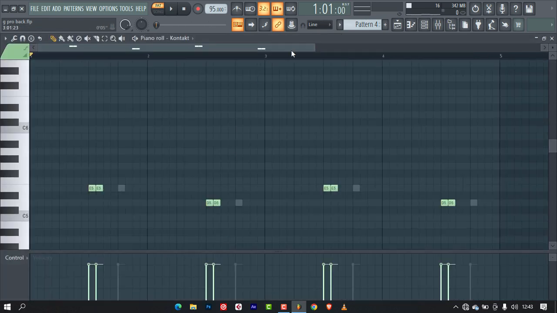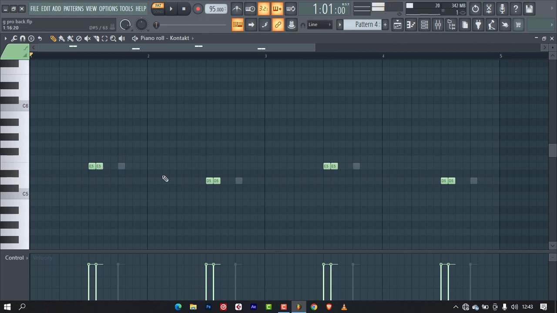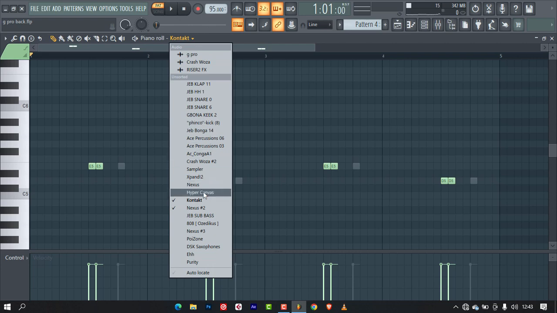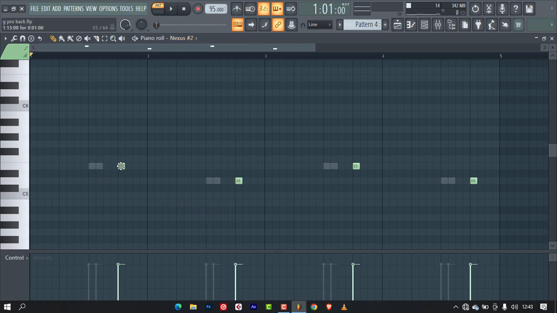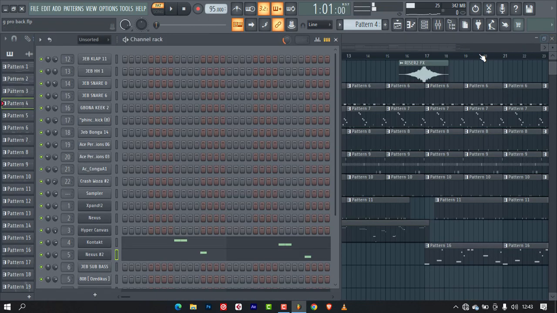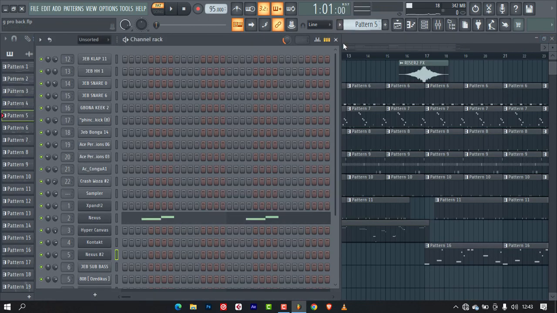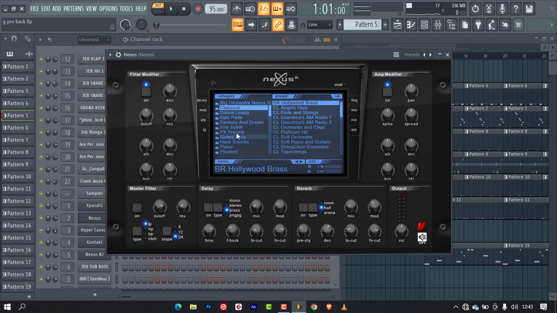So I came to my piano roll and arranged something just simple like that. Then if I go to the Nexus one, I had something like this, something like that. So the first muted guitar is being replied by the second one. So this one sounds like this. Just simple like that.